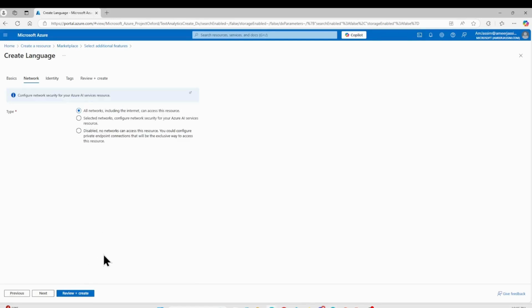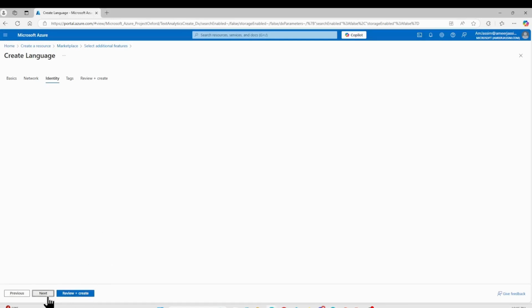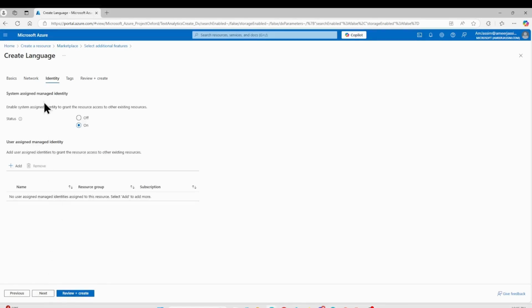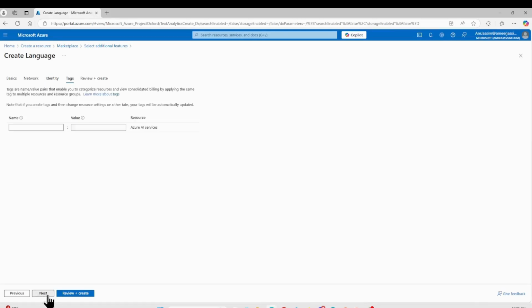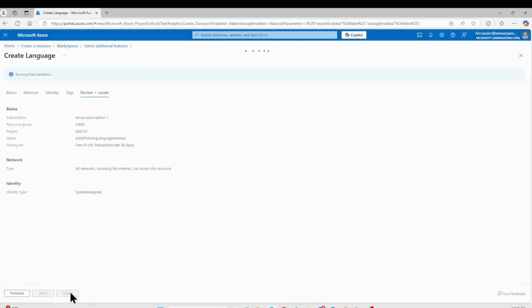All networks included, that's all good. Next here, system assigned managed identity. This is basically we allow Azure to manage the identity for us. If we want to use a user assigned, if we have one created, we can add it from here. And no tags, review and create.